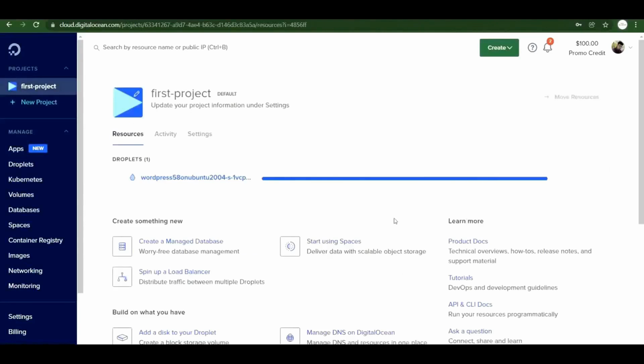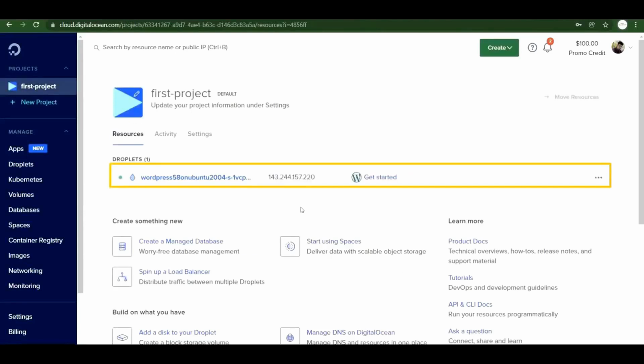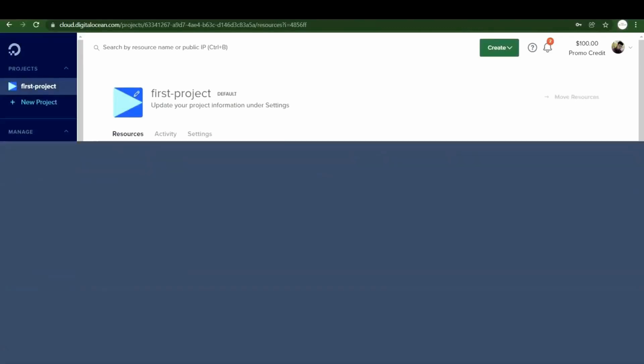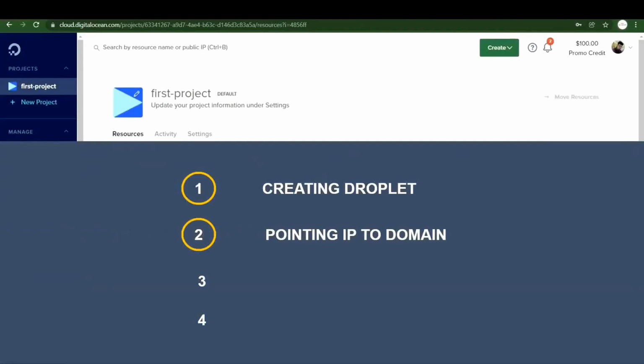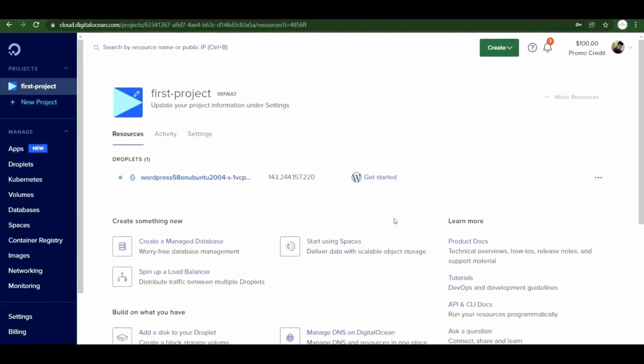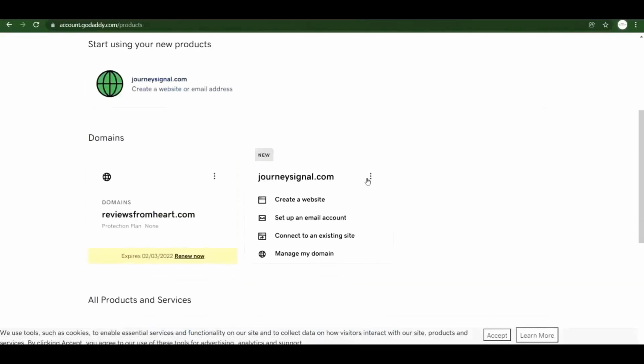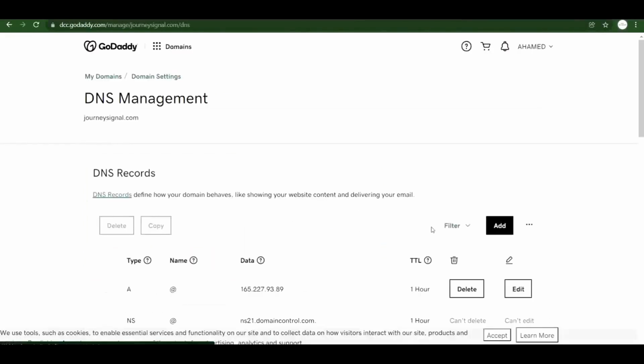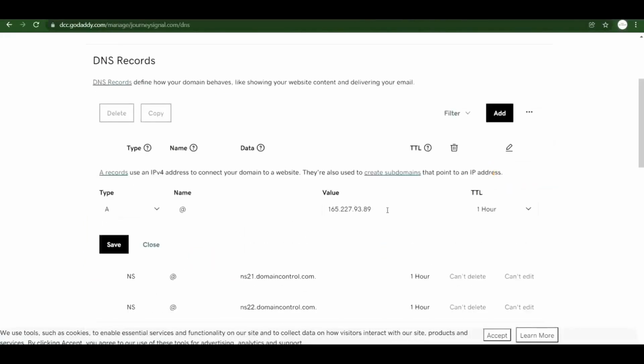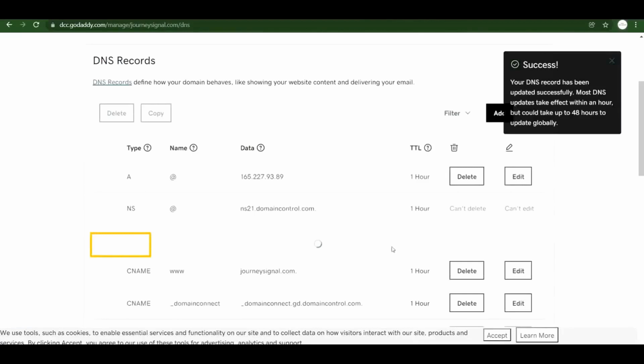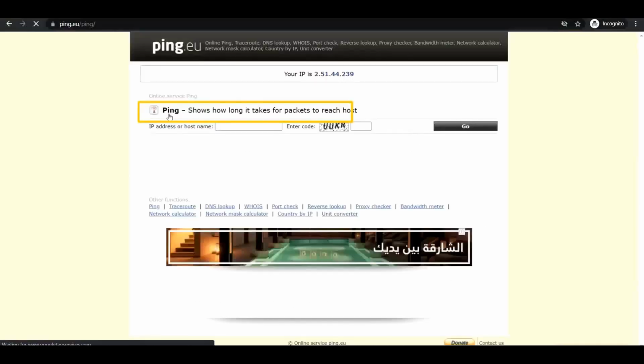Once our droplet is created, sometimes it will take 1 to 2 minutes, and success. This is the IP we get from our droplet. Now we can go to step number 2, pointing this IP to the domain name which we bought. To do that, we can click copy and go to your domain provider. In my case, I'm going to GoDaddy, choosing my domain name and clicking manage DNS. Now you can copy paste or change the value and click save, and that's it, simple and it's success.